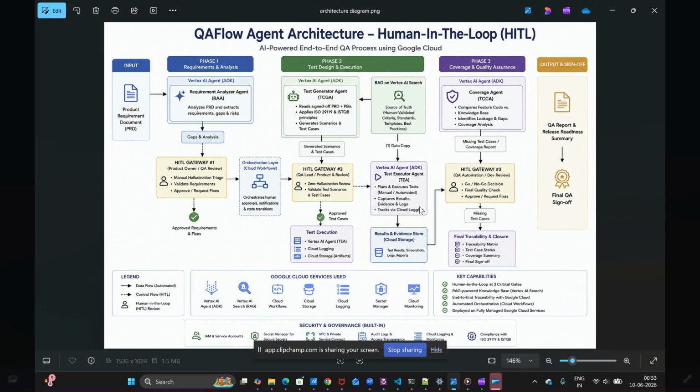In QA, we spend a lot of manual effort on requirement review, test scenario creation, test case writing, peer review, risk analysis, and release readiness. So sometimes important gaps can also be missed. So I built this QA agent with human in the loop QA assistance.